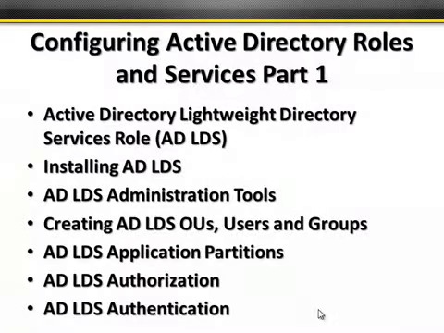Part 1 of configuring Active Directory roles and services, which is 14% of the 640 exam. We're going to be talking about the Active Directory Lightweight Directory Services role, ADLDS. We'll go through installing ADLDS, the ADLDS administration tools, and creating OUs, users, and groups on the ADLDS partitions. We'll talk about the ADLDS application partitions. We'll talk about authorization and authentication.